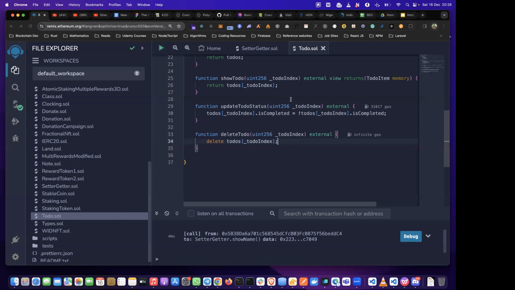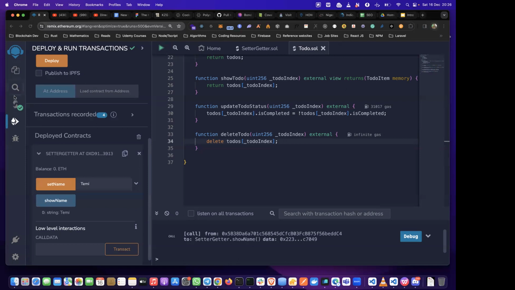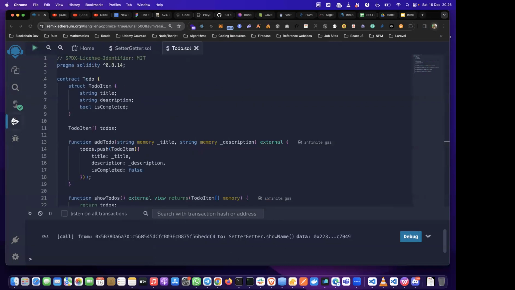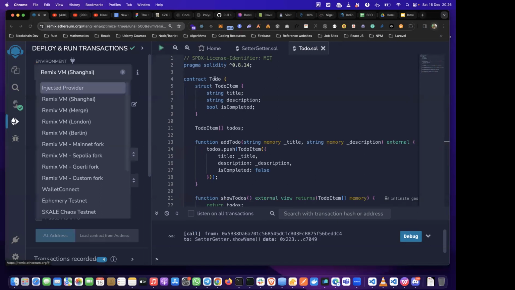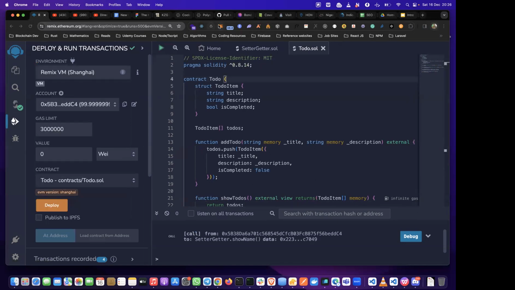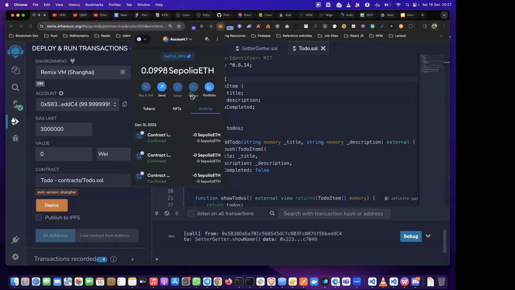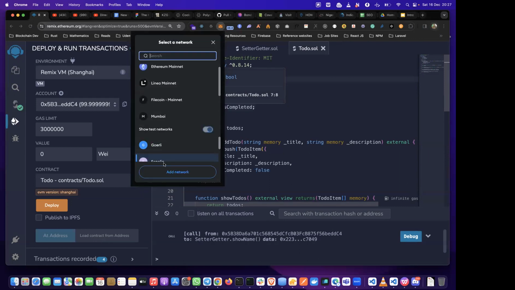Now let's deploy and test. So note, the deployment we are doing is inside the Remix environment. If you want to deploy on the blockchain, you need to connect your wallet. So for instance, if I want to deploy on the blockchain now, all I need to do is click Injected MetaMask, and it's going to connect with my MetaMask wallet. And once it connects, if I deploy, it's going to deploy on the blockchain that I've selected here. And this is the Sepolia blockchain.